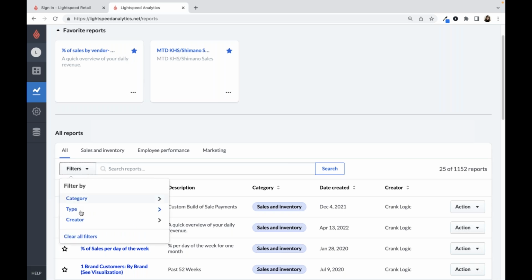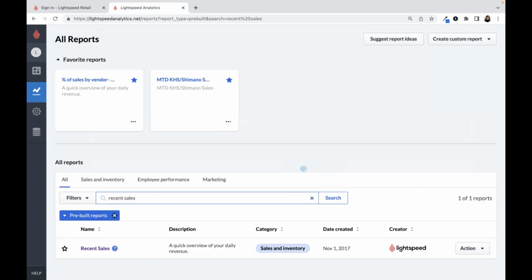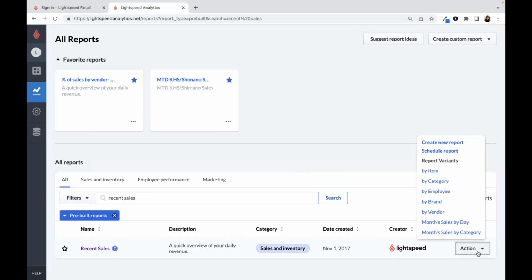Speaking of filtering, I'm going to come back and I'm going to filter by pre-built reports again. And if I know the name of the report, I can also search for it. So I'm going to search for recent sales, and it will pull that one up. So last time when I entered into this report, I clicked on the report name. You also have another option. So over on the right-hand side where it says action, that's what I'm going to click on, and then you can load up popular report variations. So maybe I want to see a report by item category or employee. Let's do category.